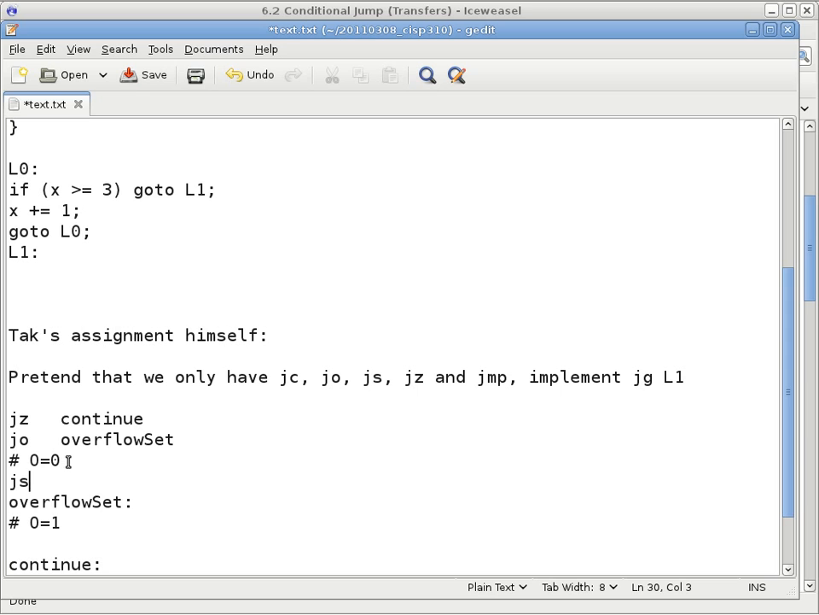Okay, at this point I know the overflow flag is a 0. JS will branch if the sign flag is on. Overflow flag 0, sign flag 1 means the L flag is going to be on, which also means it is not greater than. Okay, so that means I actually have to jump to continue here. But that also means if I continue execution at this point, I just confirm that the overflow flag is a 0 and the sign flag is 0 as well, because otherwise I would not end up here.